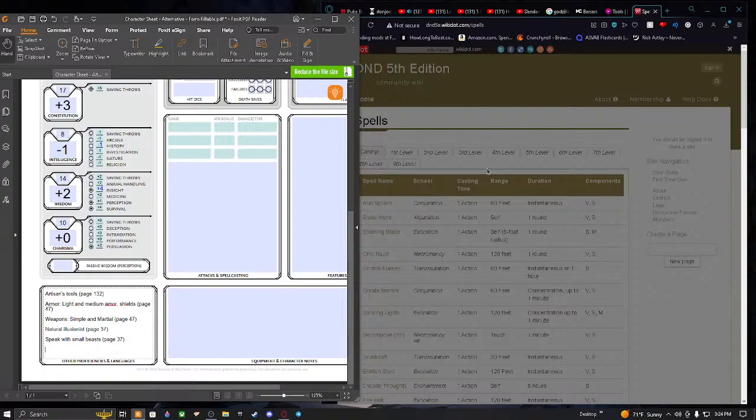Oh, I'm so stupid. Cantrips were already here, level 0, page 207. Damn. Okay, so these are the same spells I'm seeing here, I think. Friends, Dancing Lights, Mage Hand, Mending. Mending? What is this, Minecraft, bro? Minor Illusion. Prestidigitation. What's prestidigitation? True Strike. Vicious Mockery.